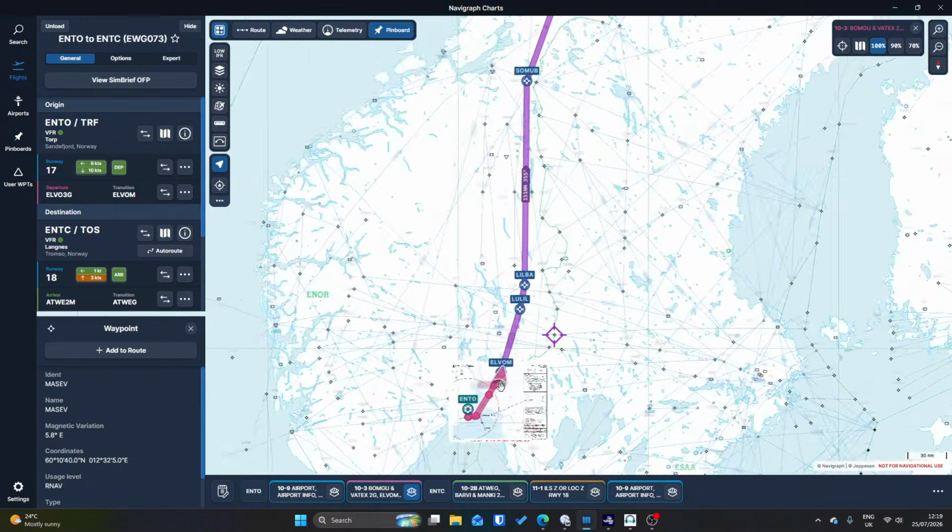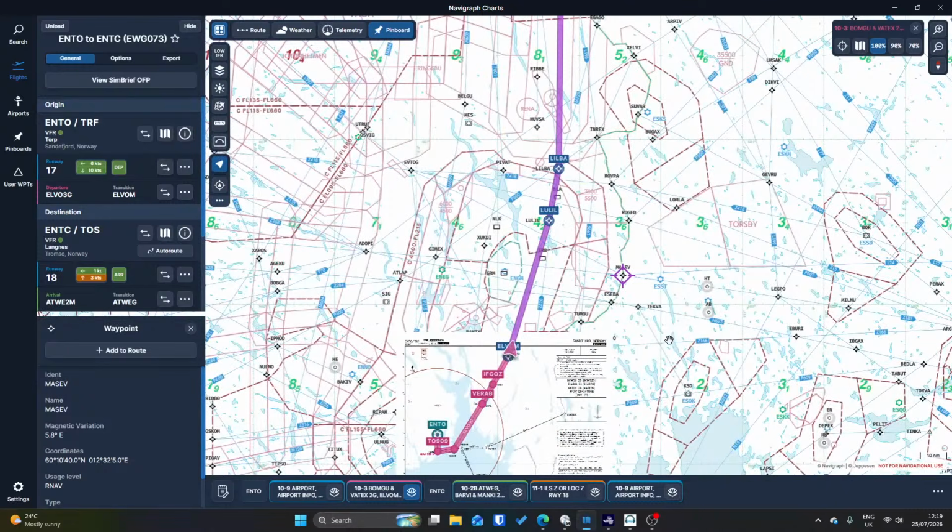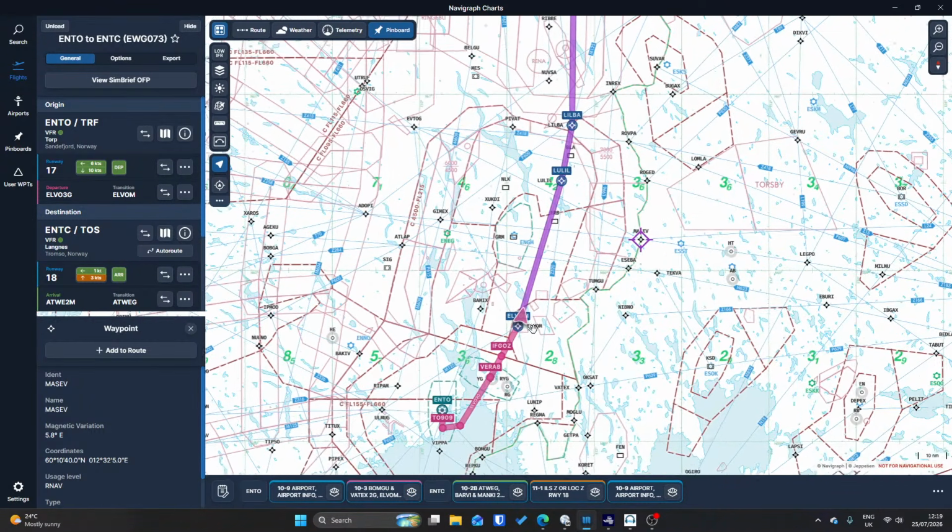Whiskey 7 November Juliet, descend flight level 120, pilot's discretion. So we get rid of the flight level 120. We've just left the SID. Whiskey 7 November Juliet.